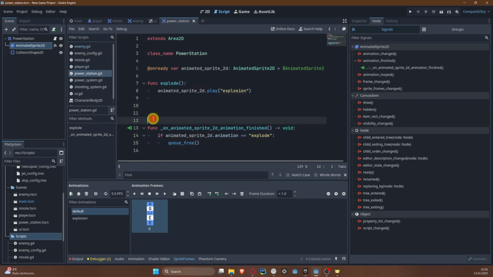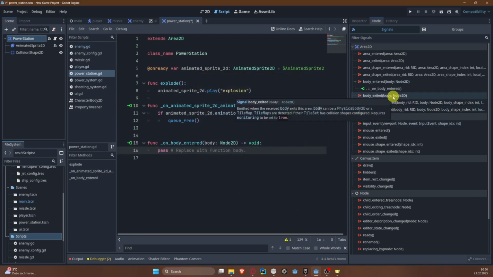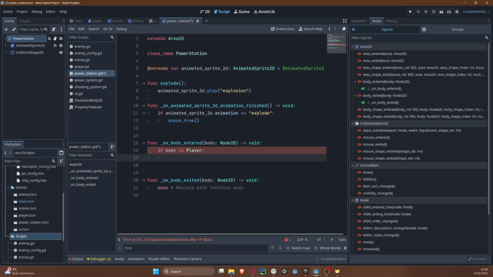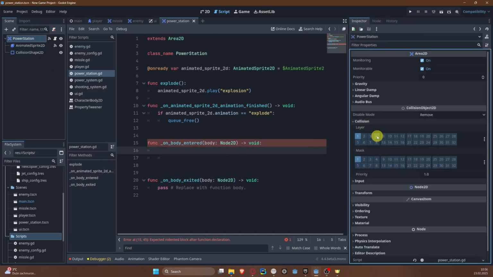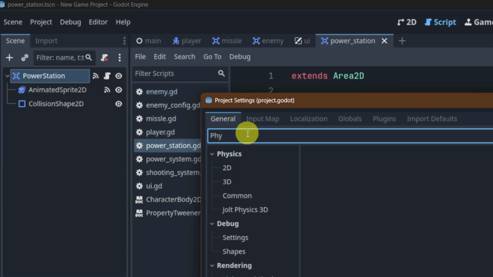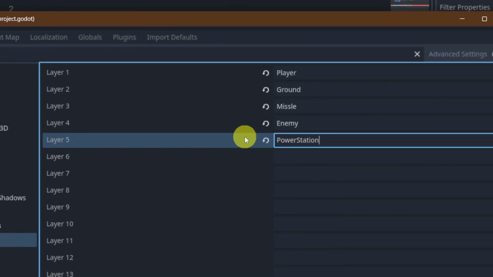Perfect. And then we need to listen on body entered and exited. So let's connect these. In both, we need to check whether we are a player. Or basically, we wouldn't need to, because we could set up the proper collision system. So maybe we can skip that. So let's set the collision layers as we want it. The layer should be power station and the mask should be player. Do we have player and power station defined? We do not. So going to project settings, and here let's search for physics and search for layer names. And we have our layer names, and as layer 5 I'm going to add power station.